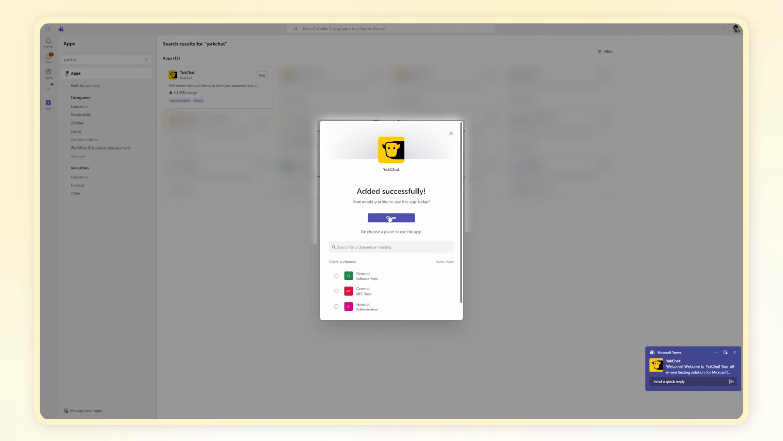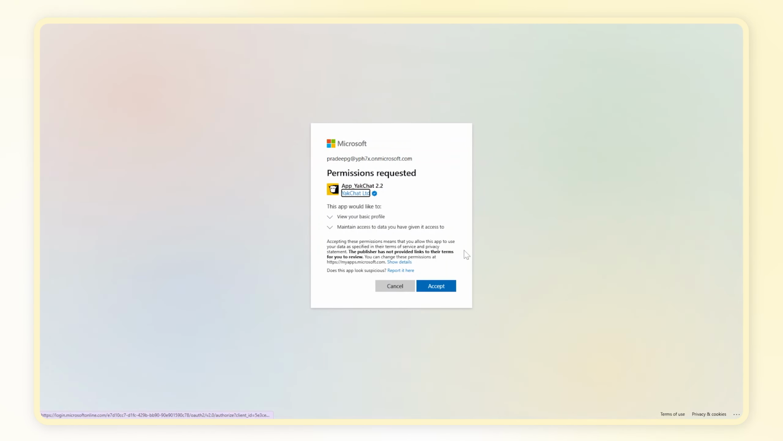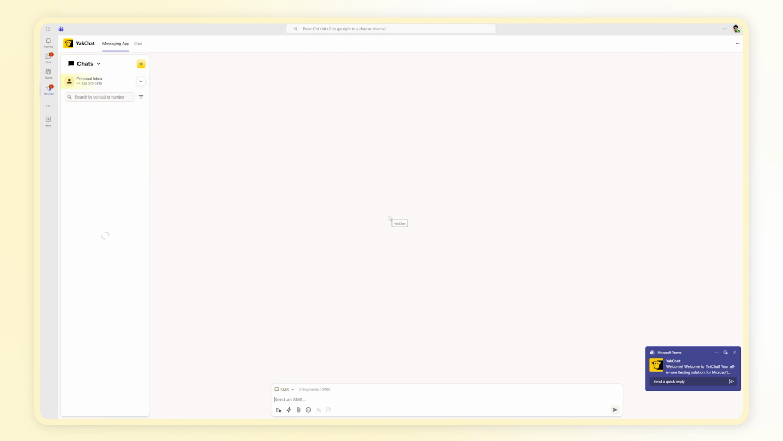Once YakChat is installed, you'll need to provide permission to access Teams. When prompted, click Continue to allow YakChat to integrate with your Microsoft Teams account.